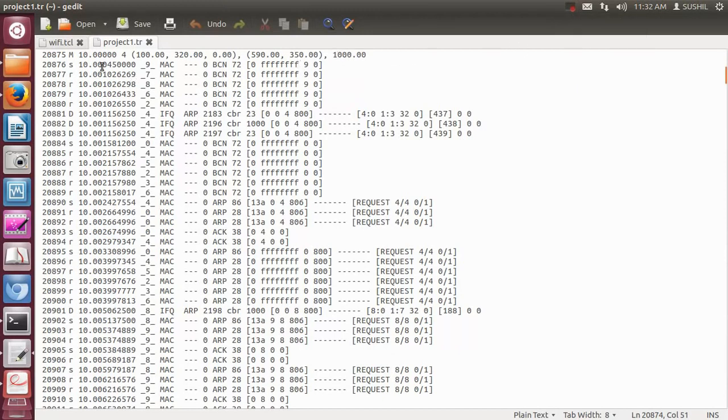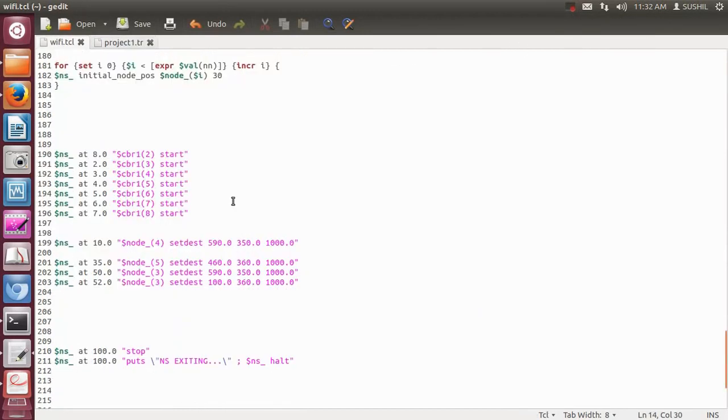This is a trace file. So this is how we can execute a network simulation in NS2 using NAM.